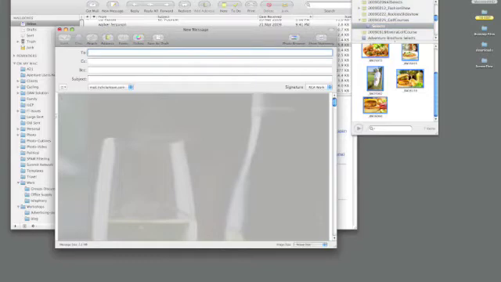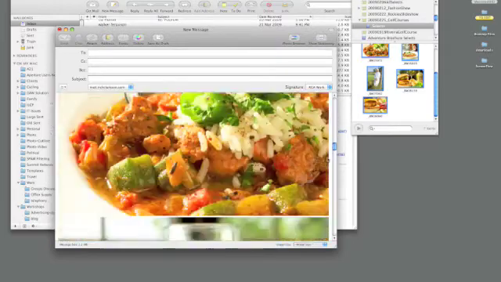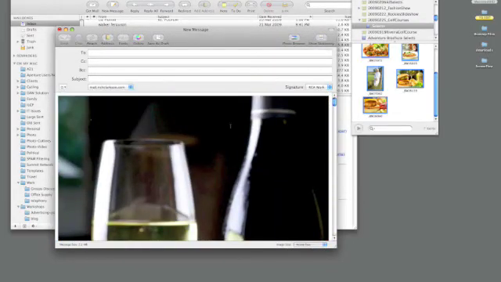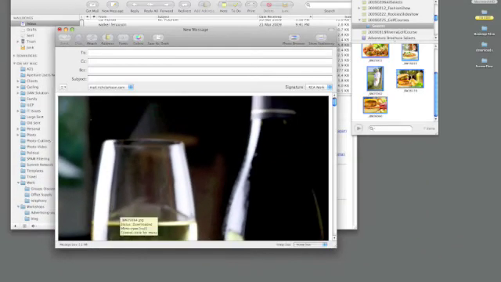And as you'll see, I now have all of my images appearing in the new message window. I can scroll through and make sure that they're all there. And you'll also notice that the images are appearing quite large. The message size down here on the lower left estimates that the message will be about 2 megs, a little over 2 megs.